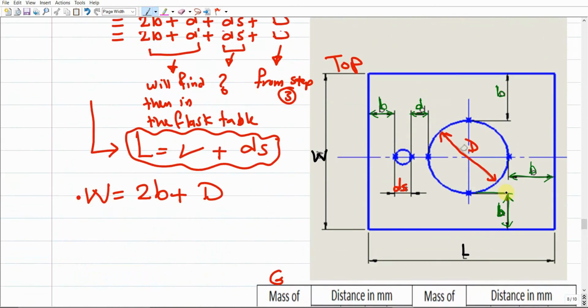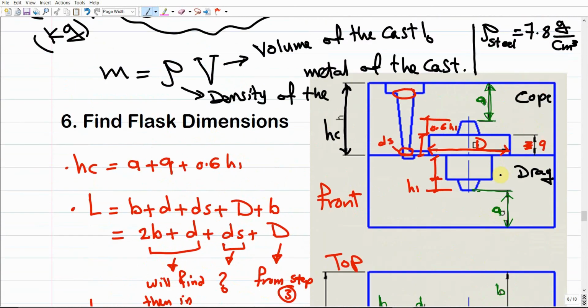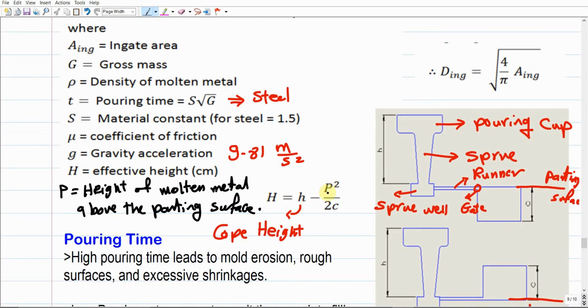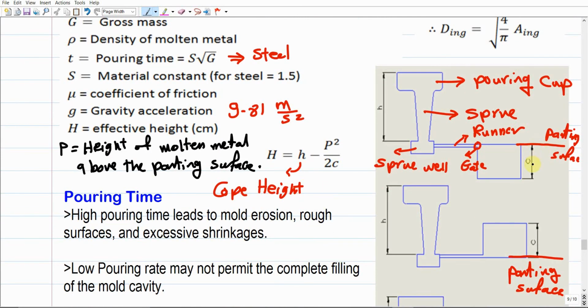So what does it mean? For example, if we consider this one, what should P be in this case? P should be just Q. Don't add 0.6 H1. P is only Q. There is no 0.6. Why? Because there is no molten metal in this part. This part is for the core print itself. If we talk about the height of the molten metal above the parting surface, there should be only Q. So for this casting, P in the equation for the uppercase H, the effective height, should be Q for the previous example. For this example here, P will be 0. Why?